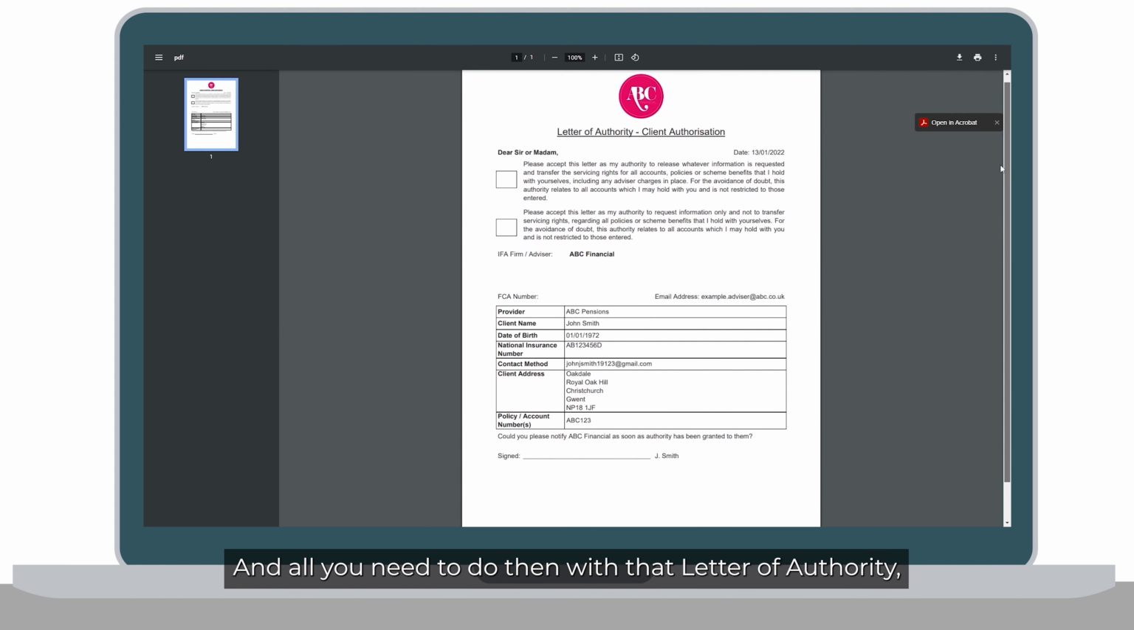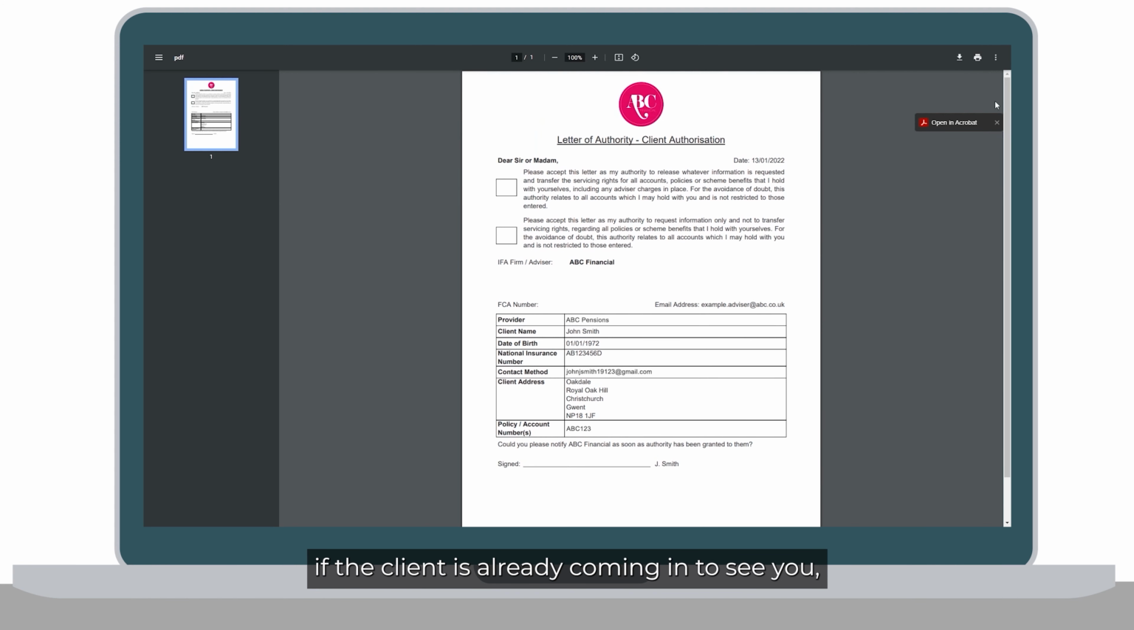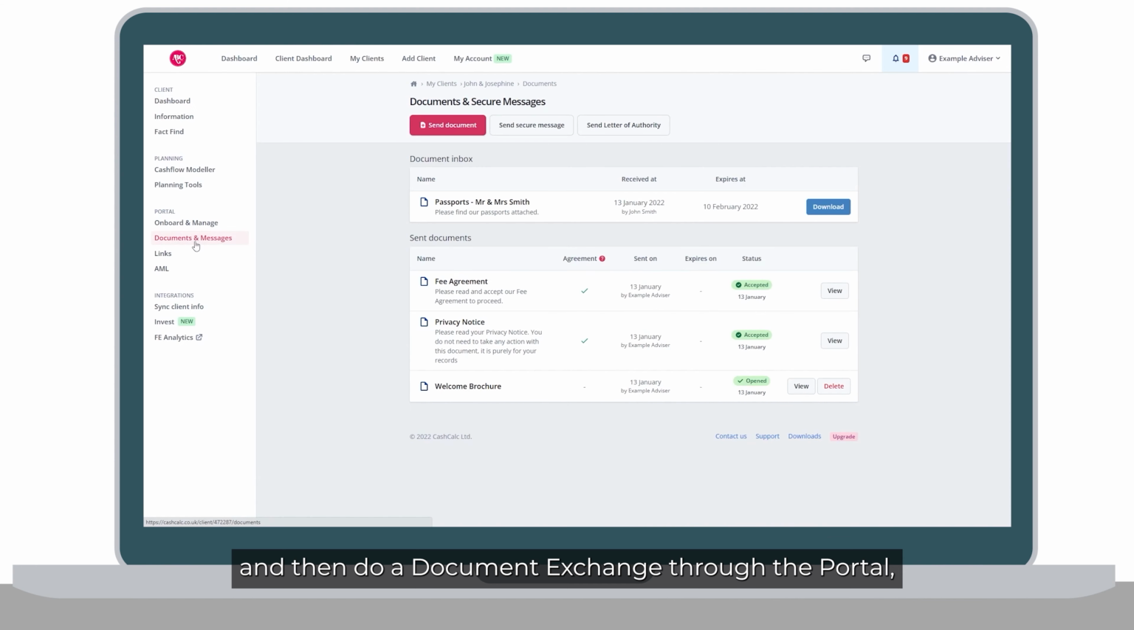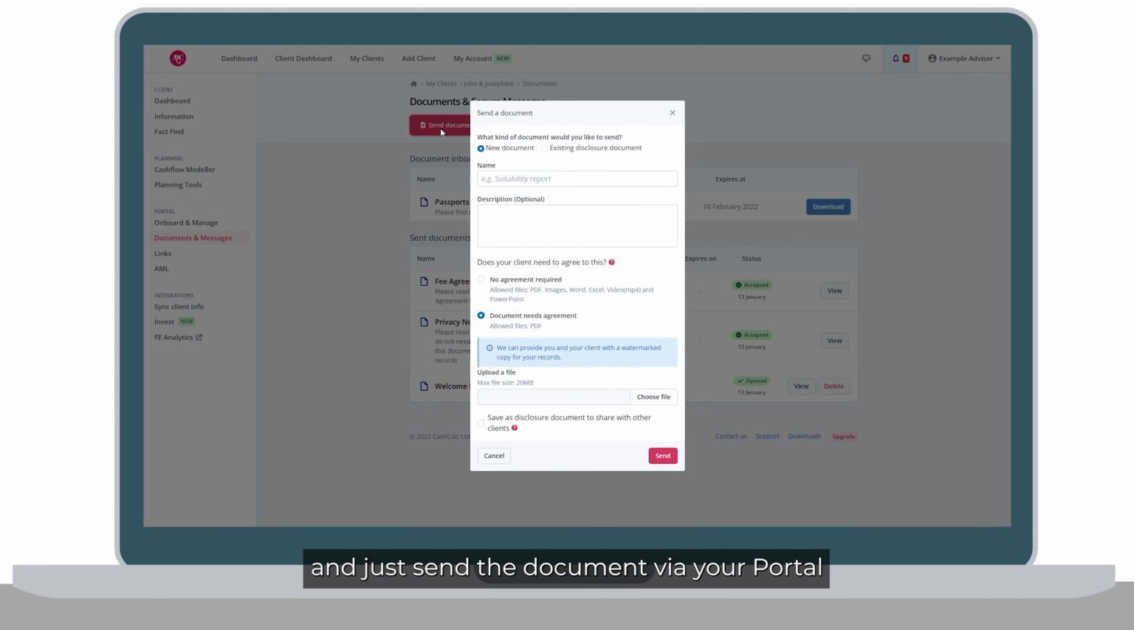And all you need to do then with that letter of authority, if the client is already coming in to see you, just print off a copy and they can wet sign it. If actually the client is not planning on coming in, you can just save that PDF document to your secure server and then do a document exchange through the portal and just send the document via your portal to the client and put a little note on there saying, please can you print this off, wet sign it, and actually save it back to the client side of the portal.